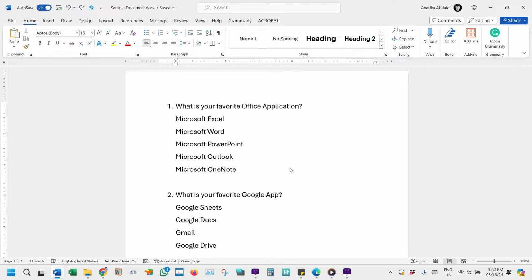Let's begin with inserting a non-clickable checkbox. We'll explore two methods for this, using the bulleted list approach and the insert symbol method. Let's start with the insert symbol method. In this method, we'll be using the symbol feature in Microsoft Word, which allows you to choose from a wide range of characters and symbols, including the checkbox symbol. This method is simple and can be applied to any version of Microsoft Word. Let's dive right into the instructions.